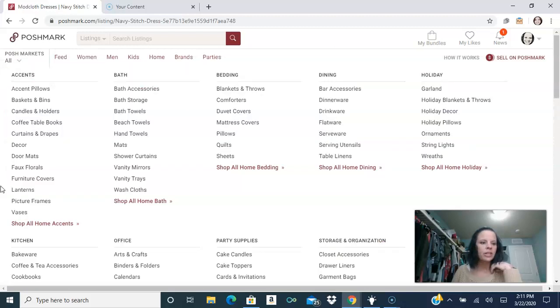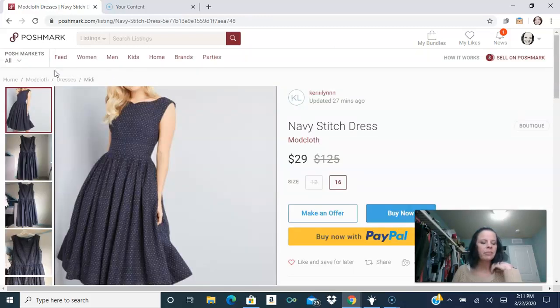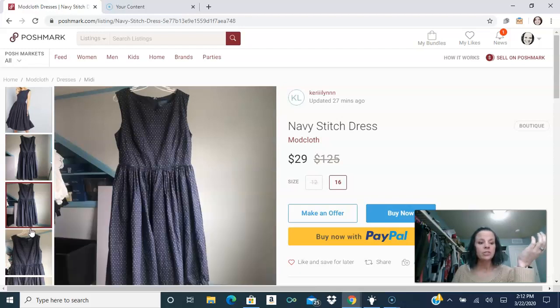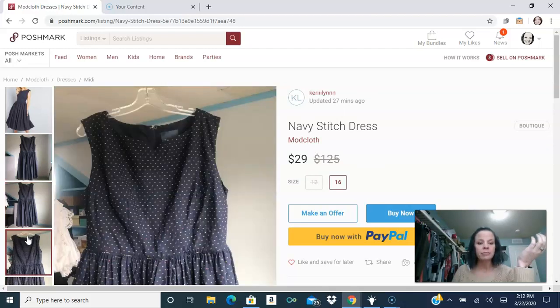If you look at the pictures on the side, they are using a stock image as their cover photo. You're not really supposed to do this, but a lot of people do because it looks a lot better than any picture that you could possibly take. If you scroll down through the other pictures, it still looks like a pretty dress. This is what you're buying.